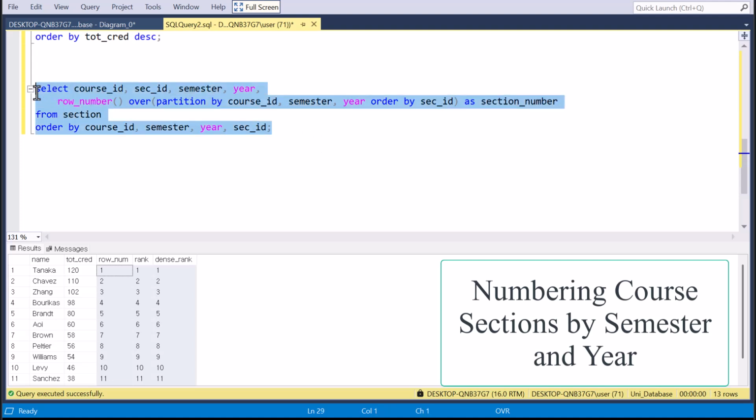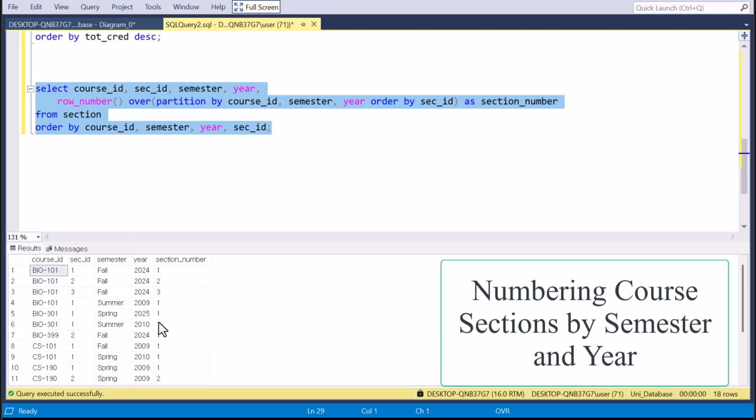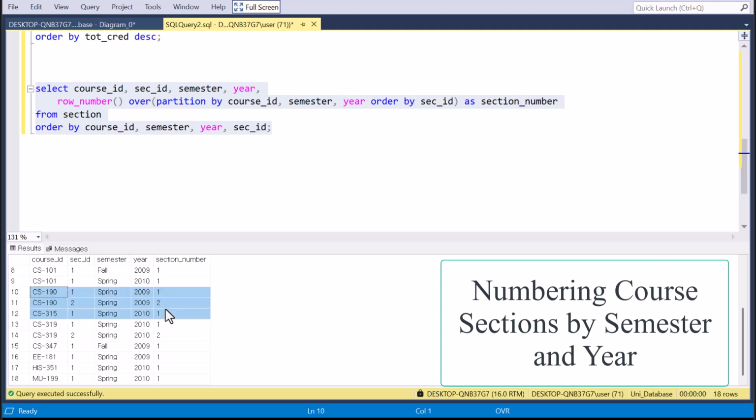So let's try. We can see that for courses like Bio 101 in fall 2004, we have three different sections right here, 1, 2, 3, and then we added this section number 1, 2, 3. But for others, we have 1, 1, 1, right? Again, in here for CS 190, we have two sections, so it added 1 and 2 here.